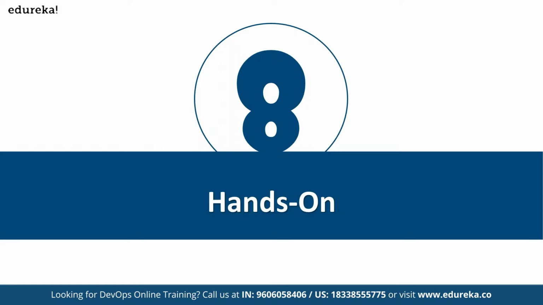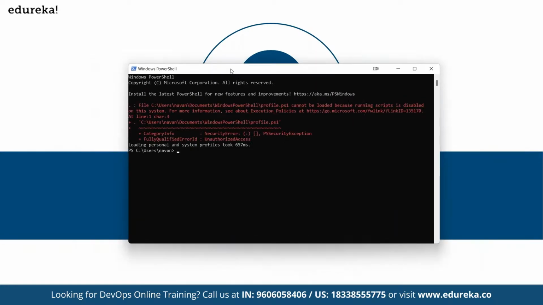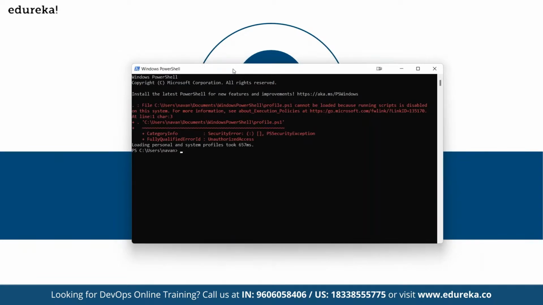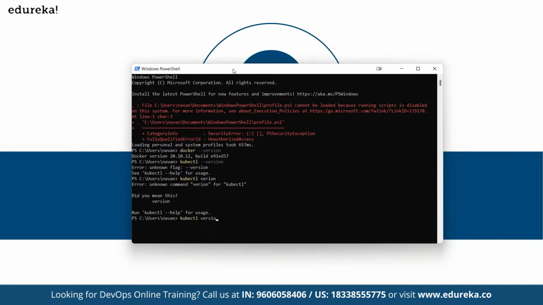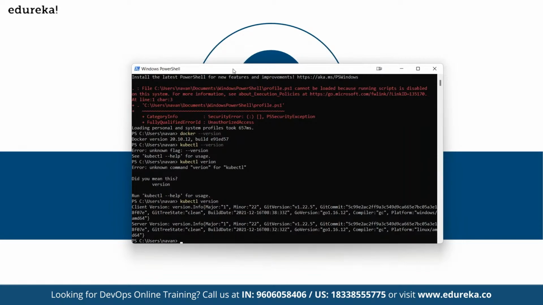Okay, so let me open up my PowerShell. In order to do this practice, you have to have Docker Desktop installed in your system. Along with Docker Desktop, you have to enable Kubernetes from Docker. In order to test that, docker --version. So this is going to display the version of Docker. I can also run kubectl version. So this will display the version of my Kubernetes cluster.